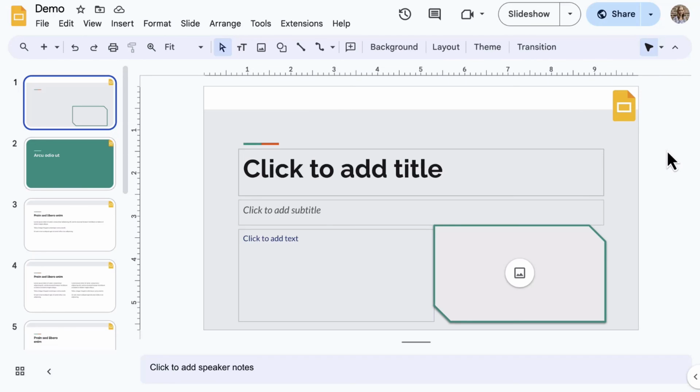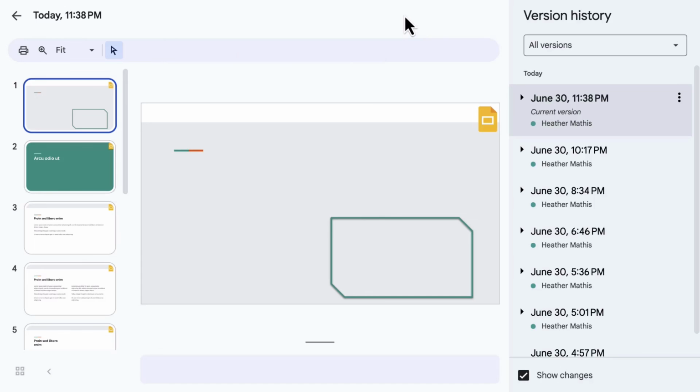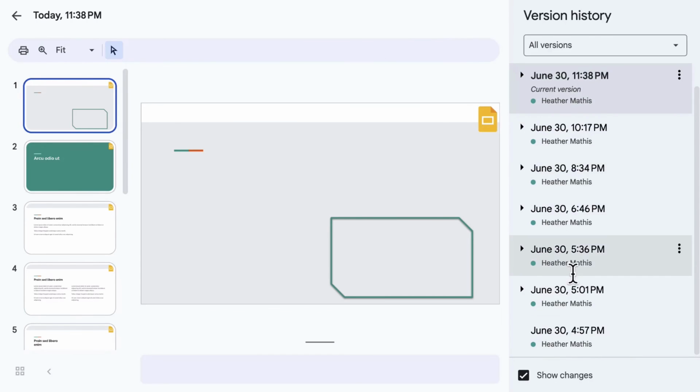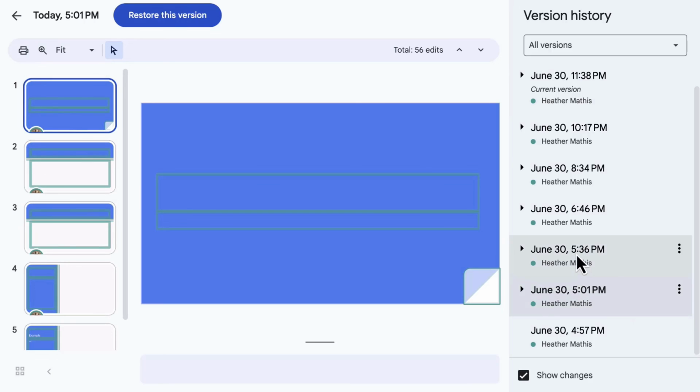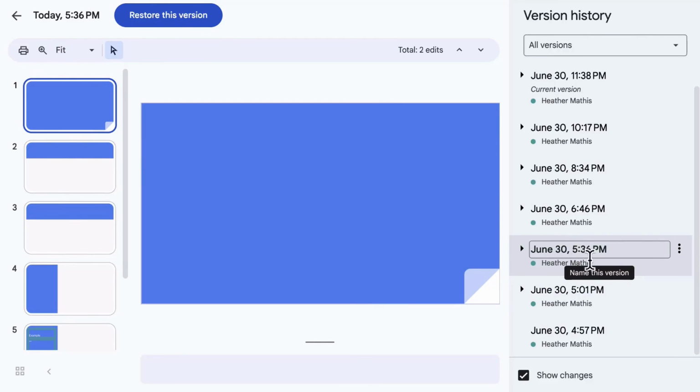Alright, so along the top we covered share and see all comments. Beside this is version history. From the side panel that opens, scroll down through the list of versions. You can click on a version to view it. You can also view the track changes by color and collaborator on the left.